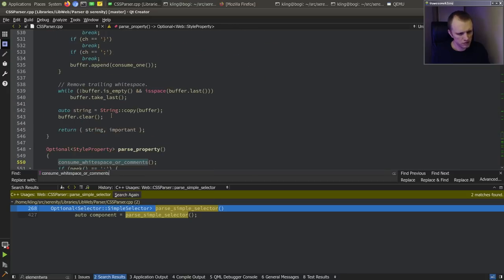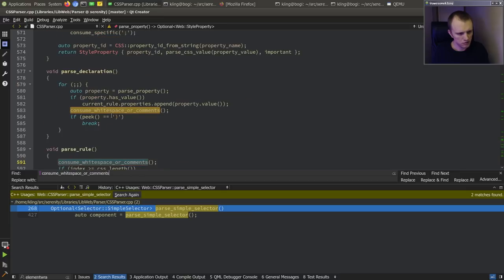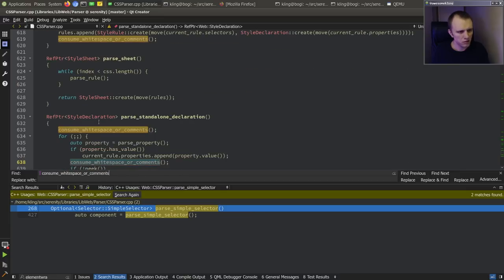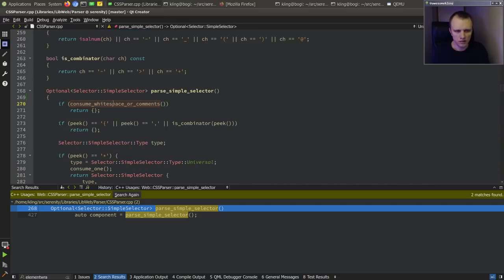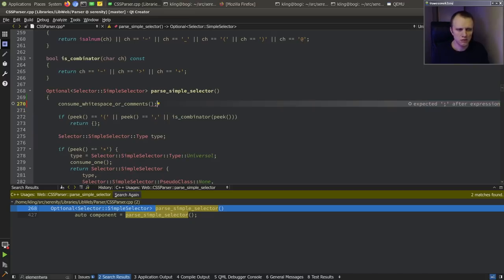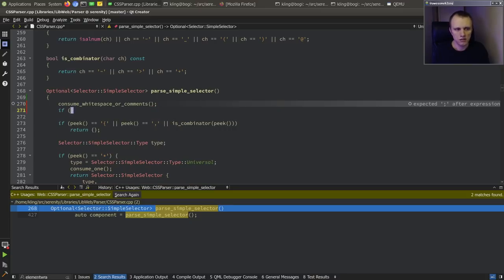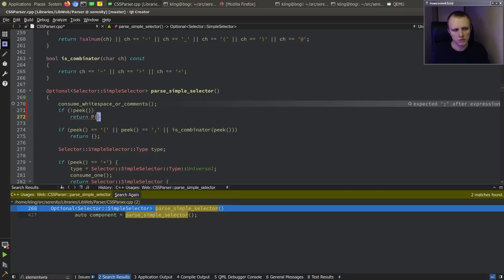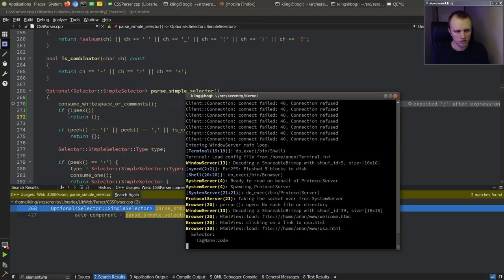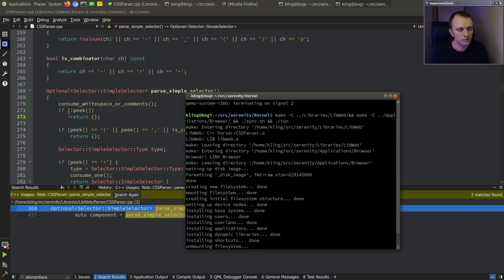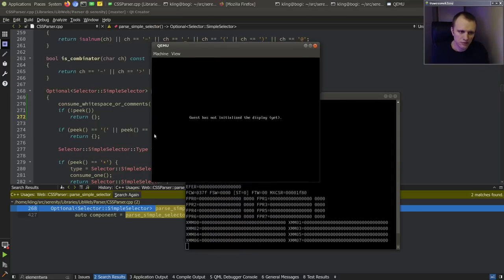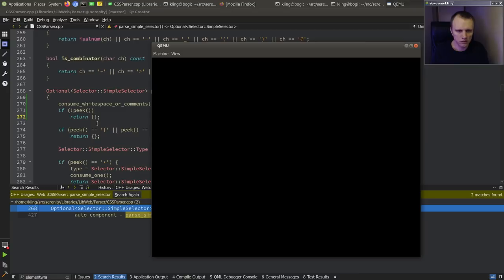Why is it branching on this? I'm so confused by the fact that all the other code is not branching on the result of consume whitespace or comments, except this guy right here. This is so sketchy. So I feel like this code should be like this. And then if there's nothing left, then we would fail, because if peek fails, that means that we're at the end of the input.